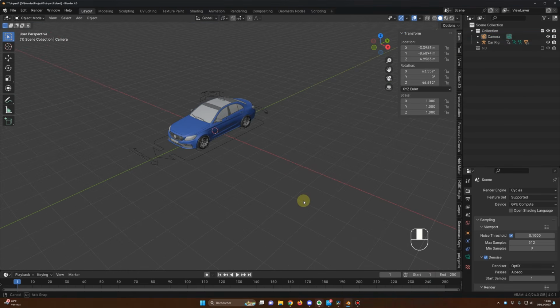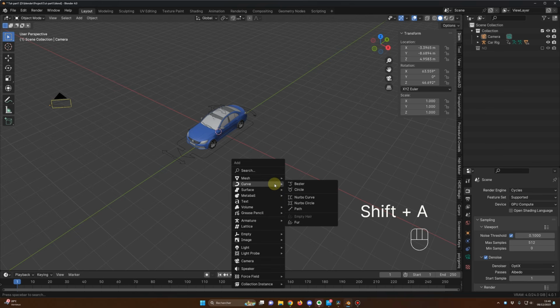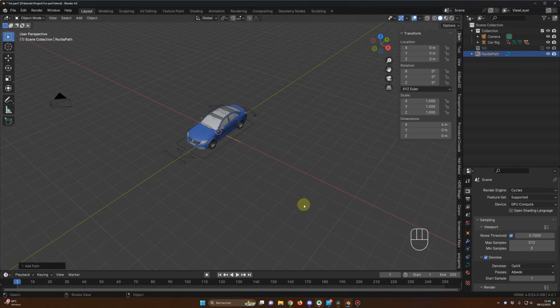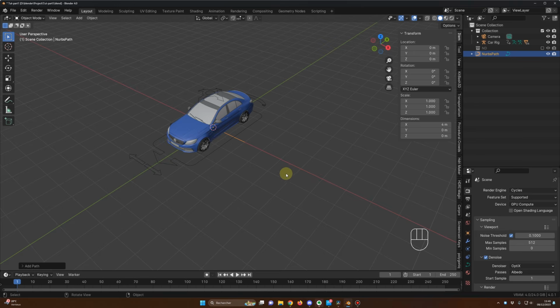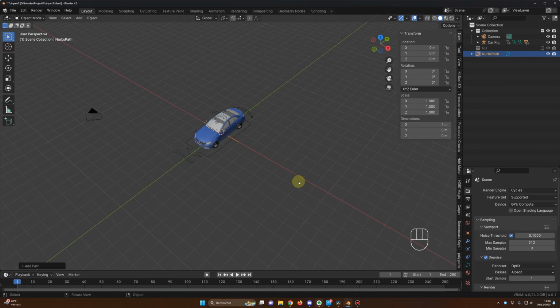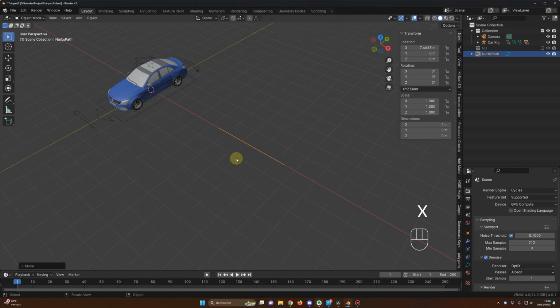So let's do that. Let's create a path for this car. And to do so, you press Shift A on your keyboard to bring this menu, and you select Curve and Path. So yes, we have our path here. Let's move this path so we can see it a little bit. And G and X, okay, to move it on the X-axis. And here is the path.